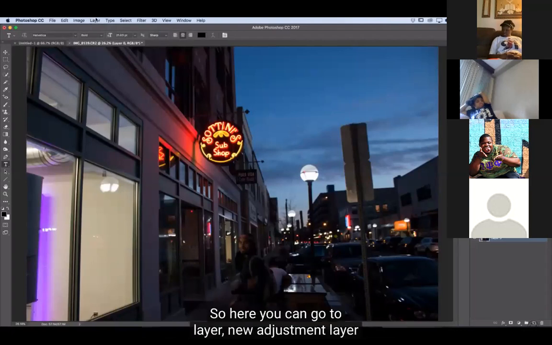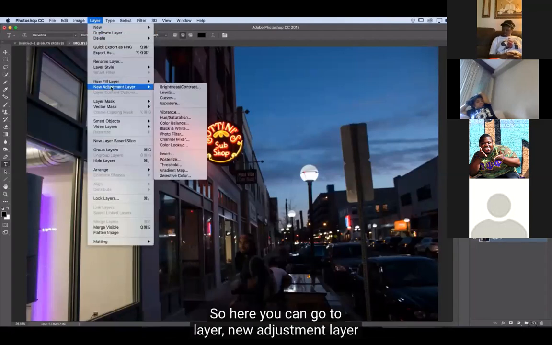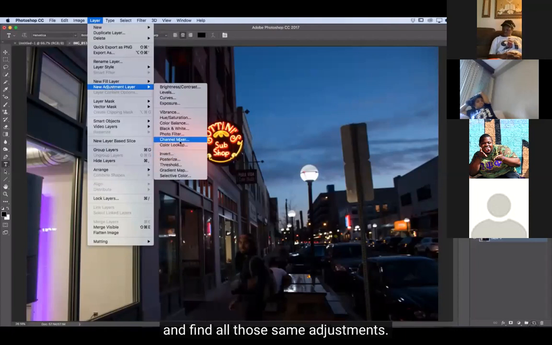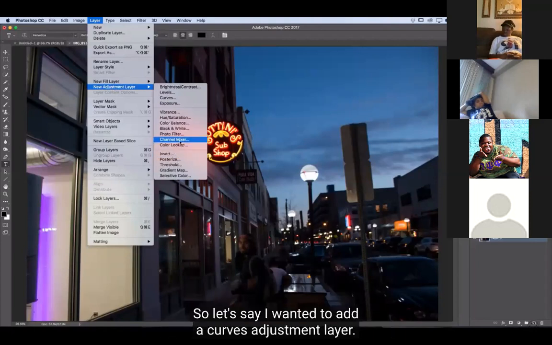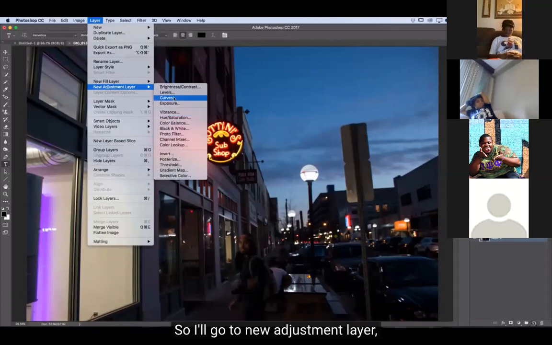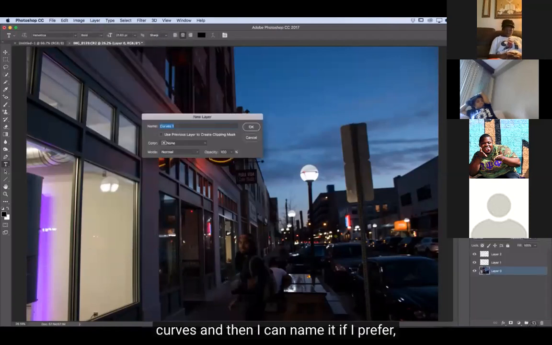So here you can go to Layer, New Adjustment Layer, and find all those same adjustments. So let's say I wanted to add a Curves Adjustment Layer. So I'll go to New Adjustment Layer, Curves, and then I can name it if I prefer.